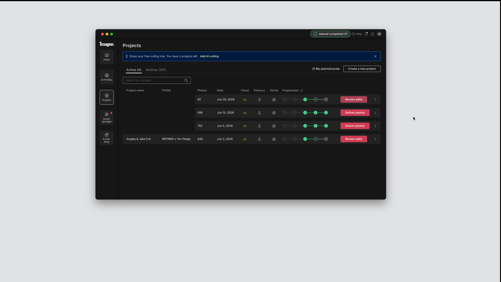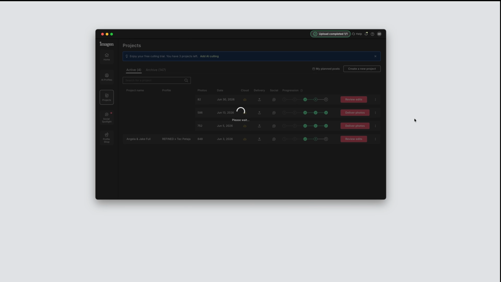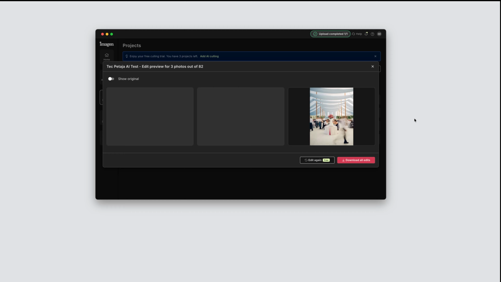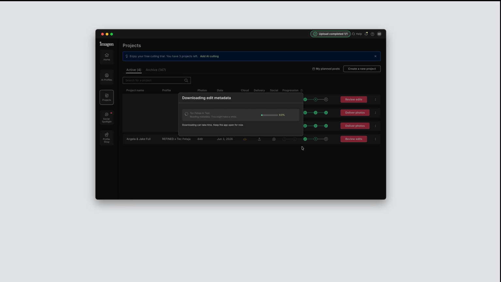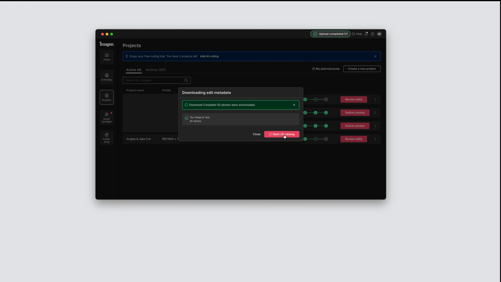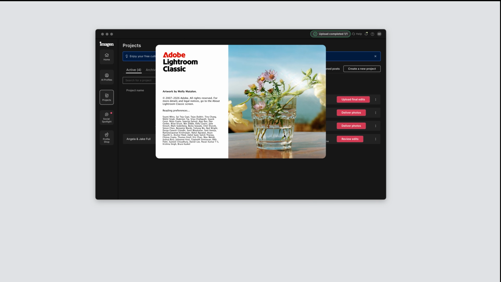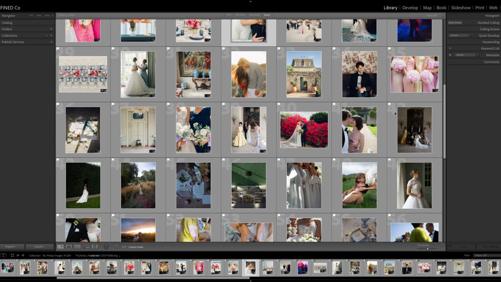Then a short wait for the AI to do the work for you. Once that's done, download your edits and open Lightroom. And then watch the magic unfold.